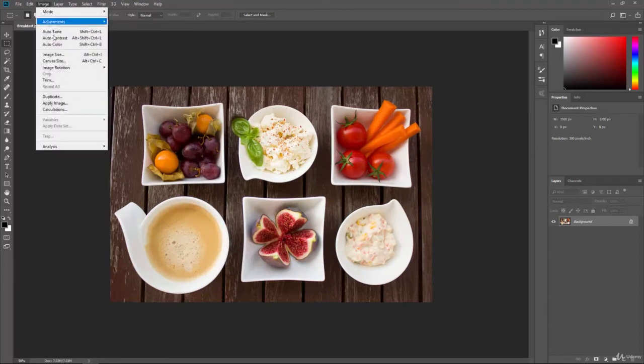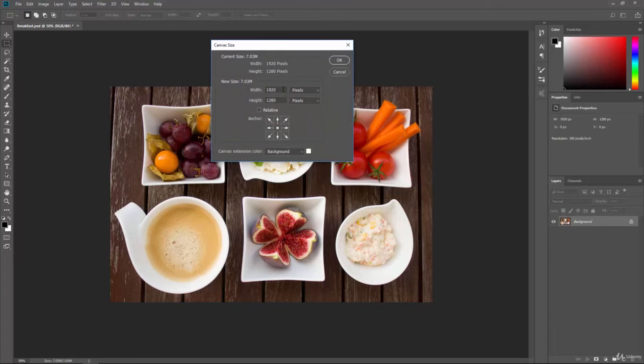Let's take a look at if we wanted to make this smaller. So I'm going to go back to Image and click on Canvas Size. And now what we're going to do is we're going to do another square, only this time it's going to be a smaller square, 1000 by 1000. And of course, like I said, because we're using less pixels, the size is smaller, 2.86 megabytes compared to the 7.03 megabytes of the original image. And because there's not going to be any extension, the canvas extension color is now grayed out. There's nothing to choose there because it's not going to add any extra. It's actually going to take away.